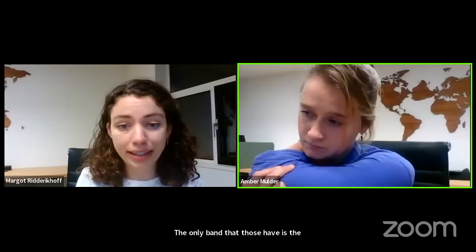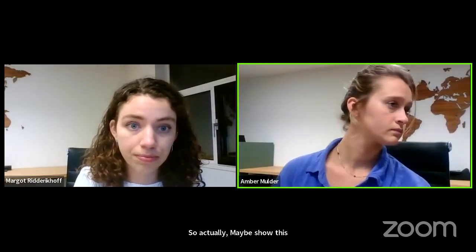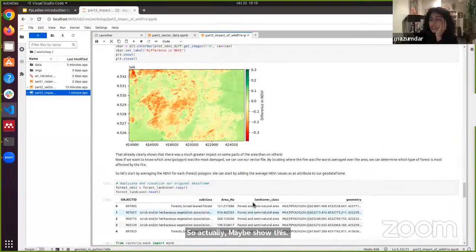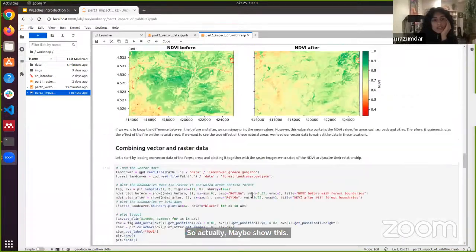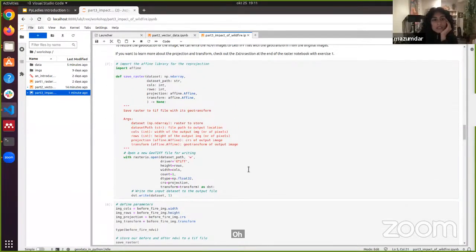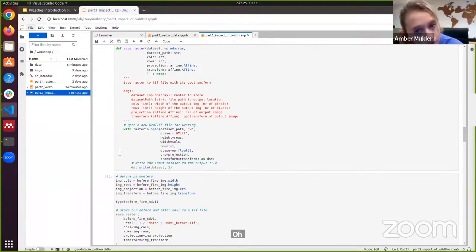the NDVI is just one value. So actually, I can maybe show this. It will make this more clear. Yeah, I get what you're saying. So we save the raster here. We also say the data we save is band number 1. So all the NDVI files we store only have 1 band. Count 1.